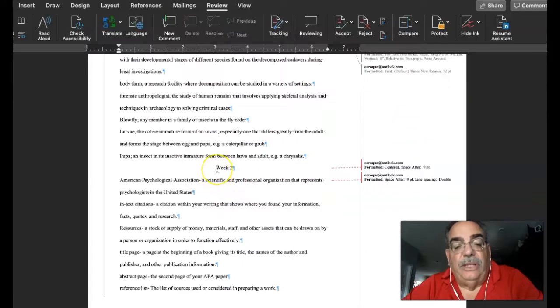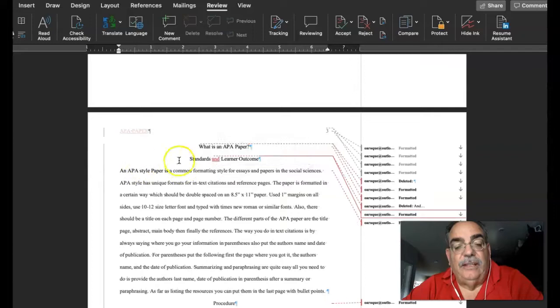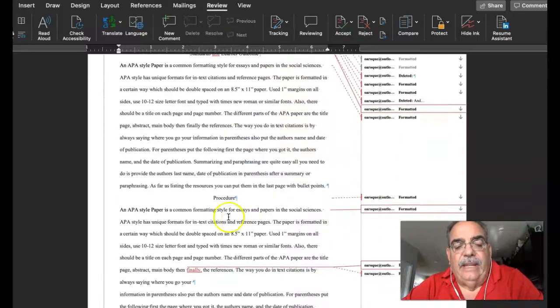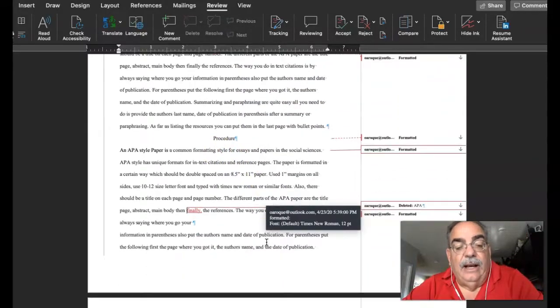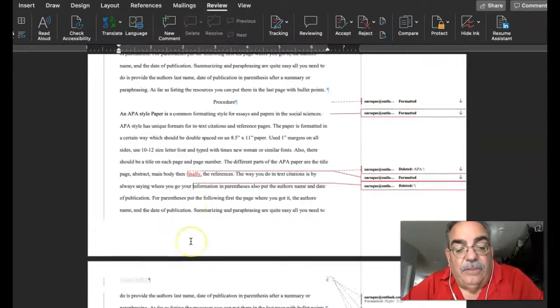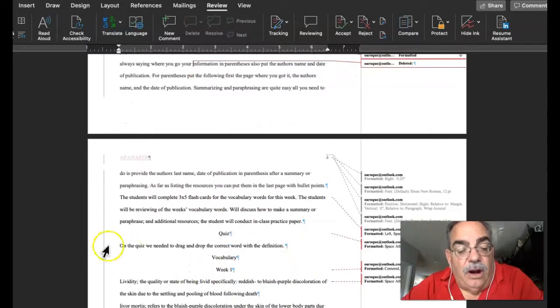But then when she starts week 2, she should have had the exact same format. So she should have had whatever week 2 was: the question that we had, our question of the week, our learning objective, what our standards and learner outcomes are going to be, any procedures we have for that week. Here again, I'm just trying to fix this for her because I'm trying to make everything look as clean as possible. On the quiz, we needed to drag and drop the correct word with a definition.